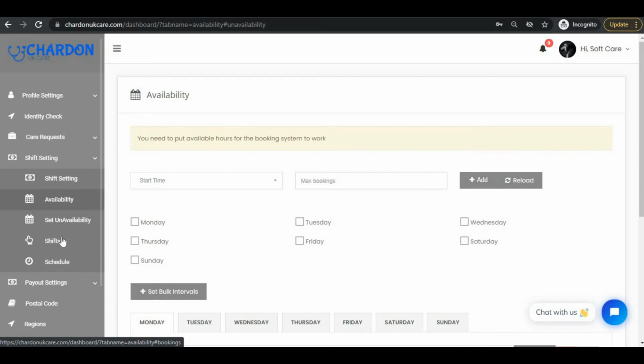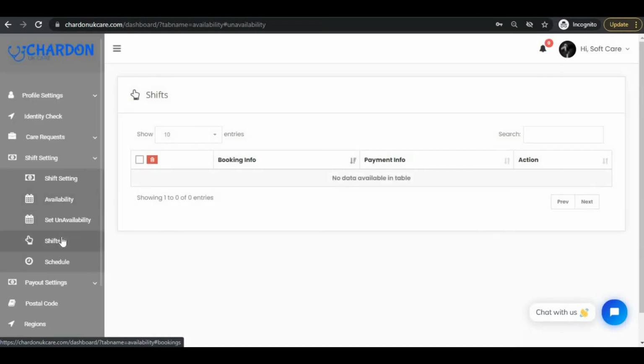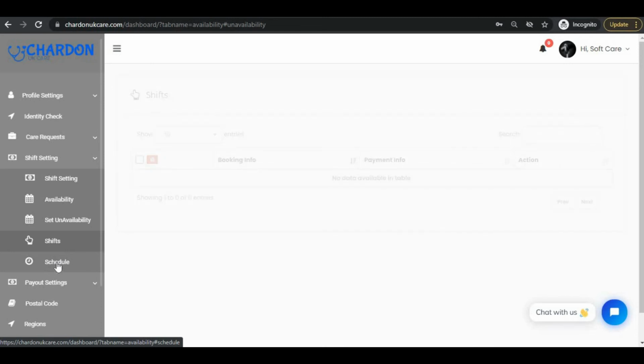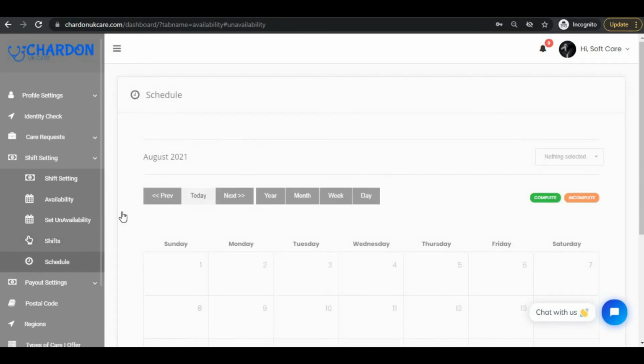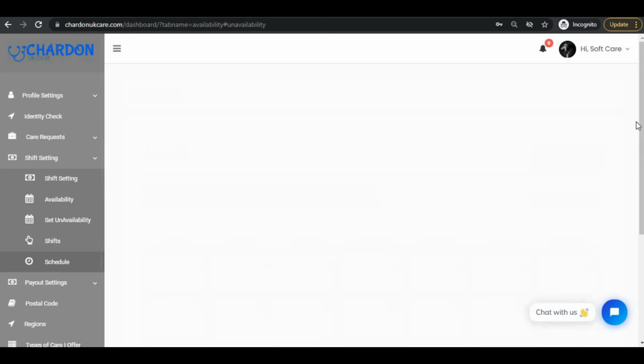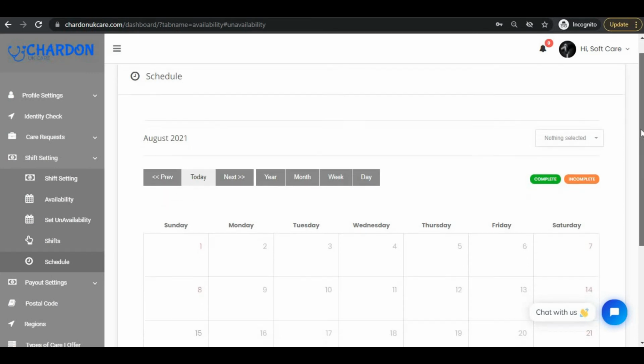Let's go back to shifts. Now this shift is the same thing as care requests. This is where you see all your appointments. So let's go back to schedule. Schedule is more like a calendar. So schedule is a calendar. It's the same thing as your care request. It's the same thing as shift, just that it's in the form of a calendar.